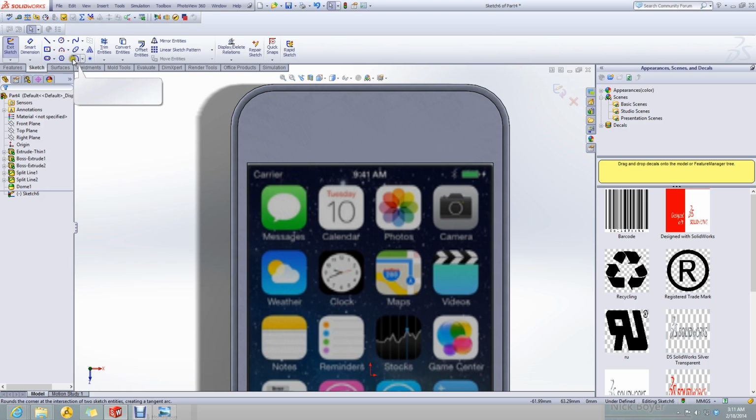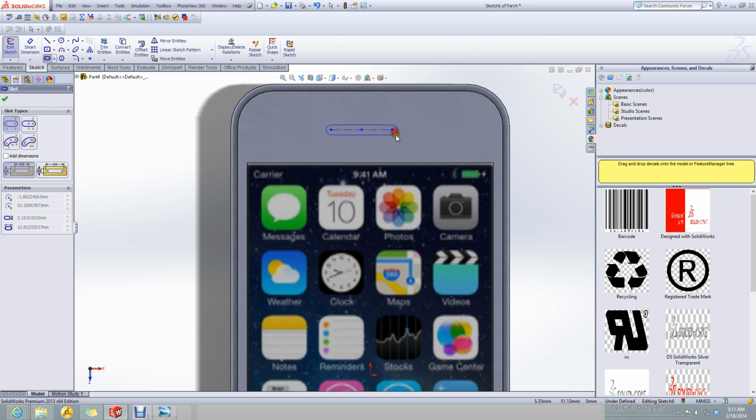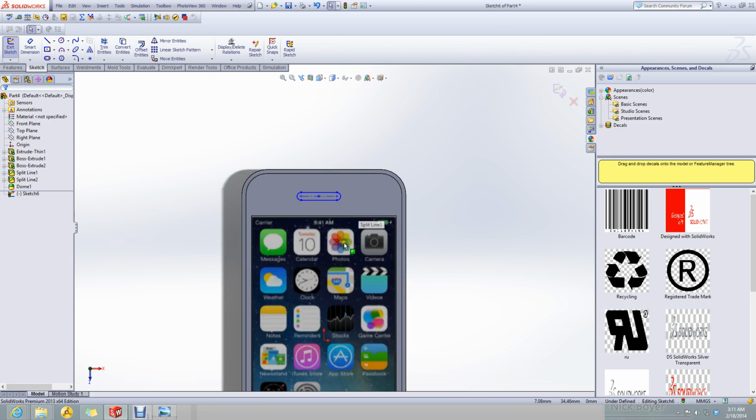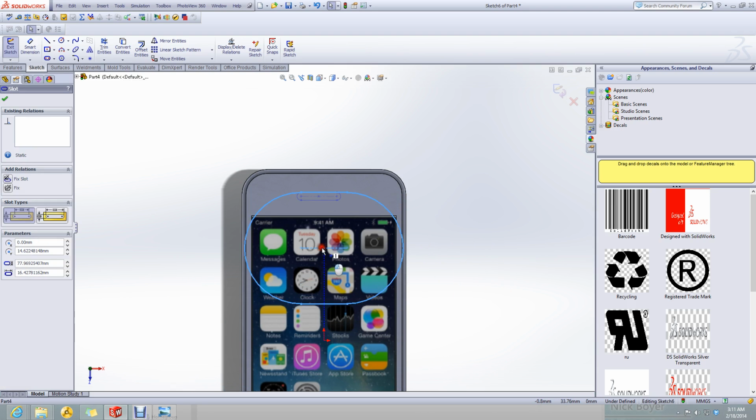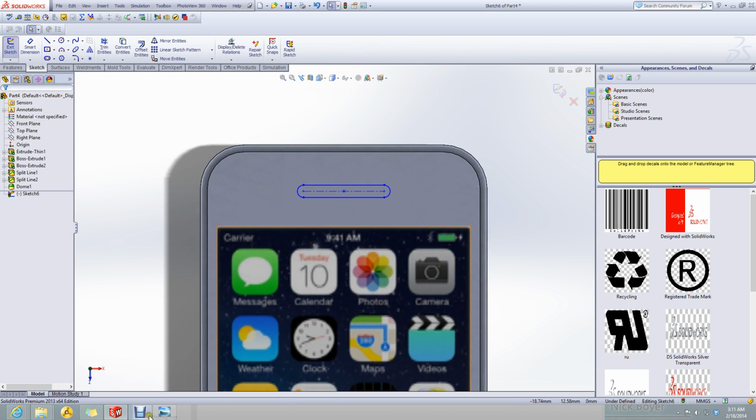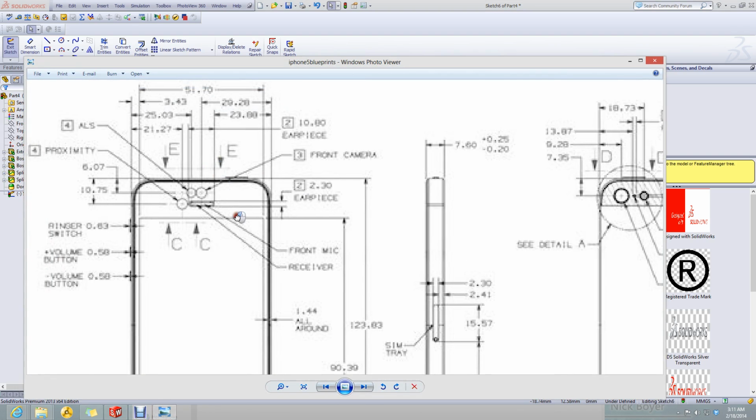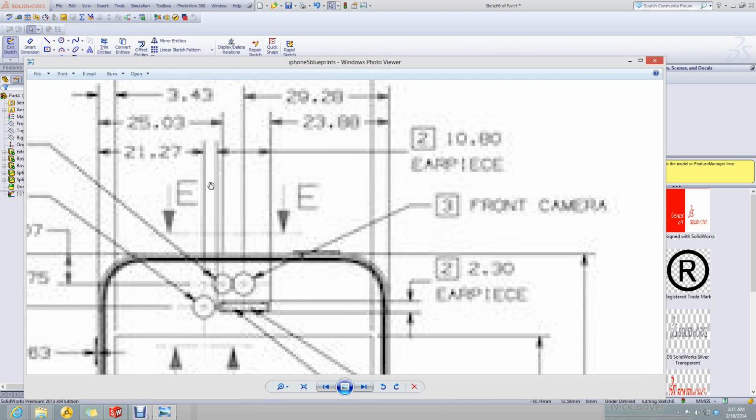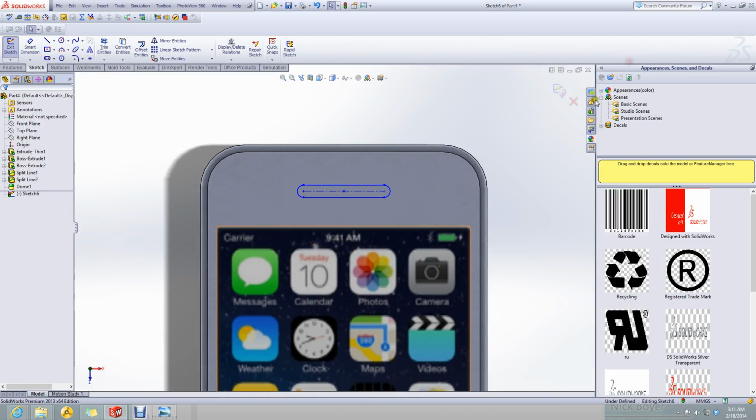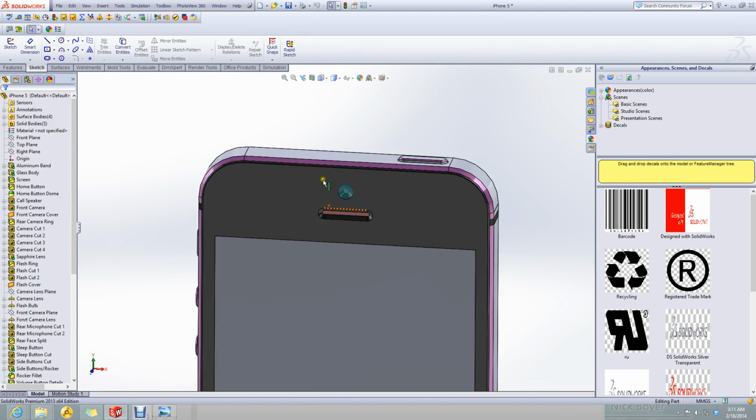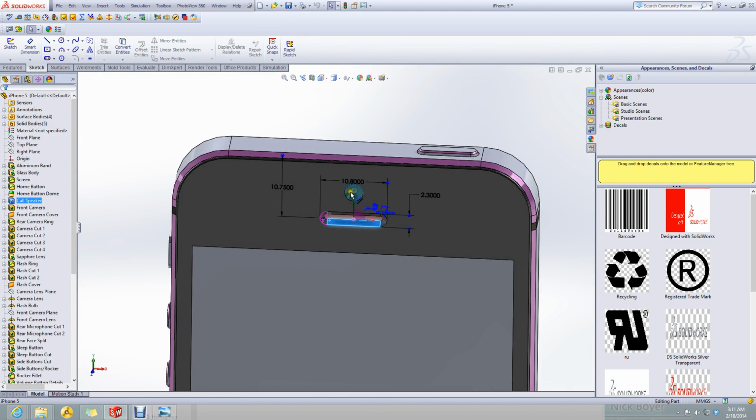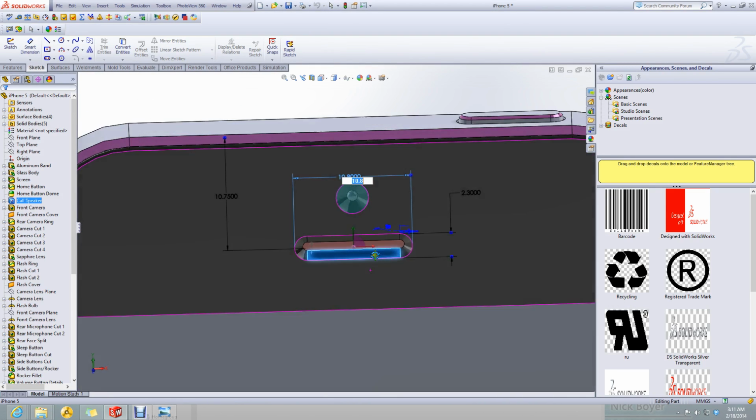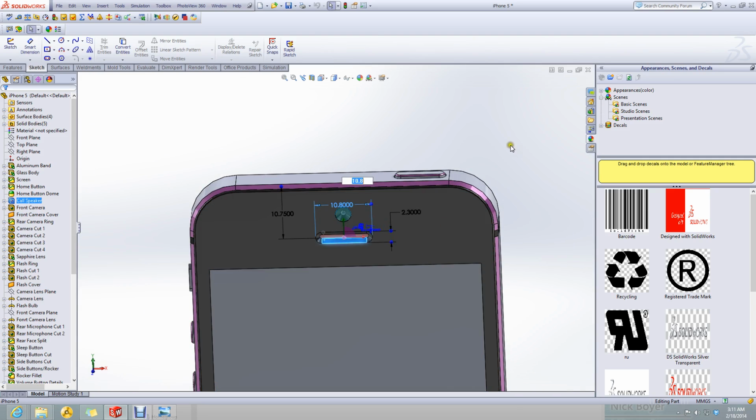We will use this tool just to place it at the center. We use the snap. Okay, let's see what is the size of the speaker. Okay, let's see from the target model the dimensions of the speaker. 10.8, 2.3, 10.75.